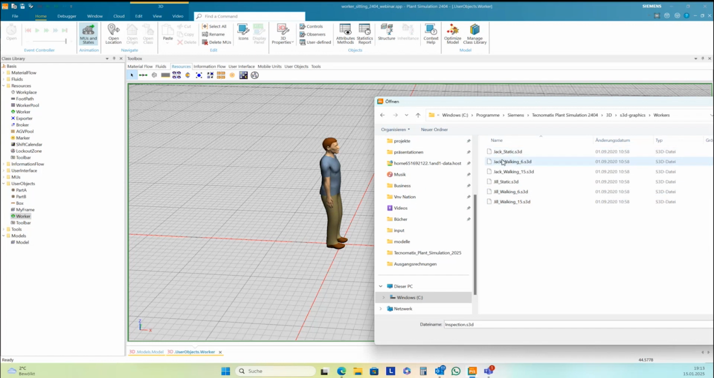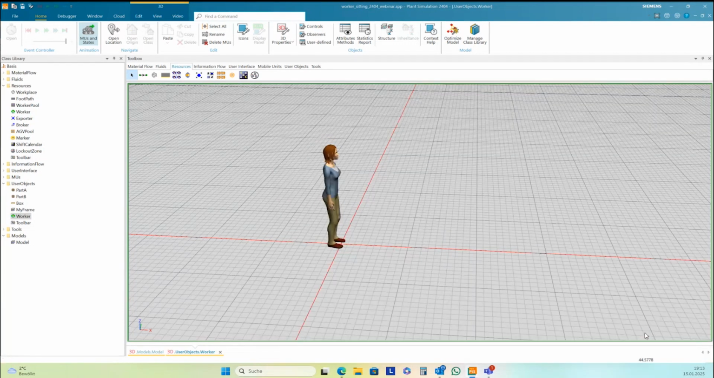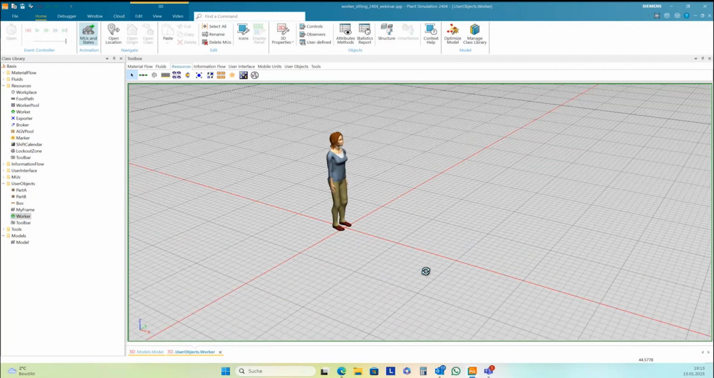And then you have two different kinds of workers. You have Jack, static, walking, with two different numbers of graphics. There's one with six movement images and one with 15. And there's Jill walking 6 as 3D. I select this one, open. And then you get a female walker here.